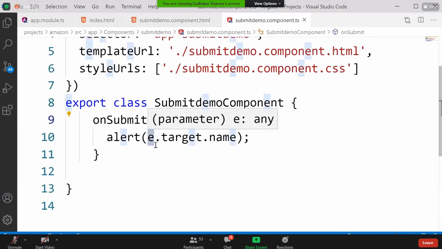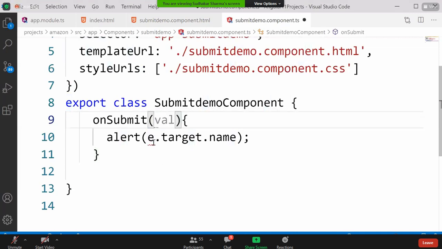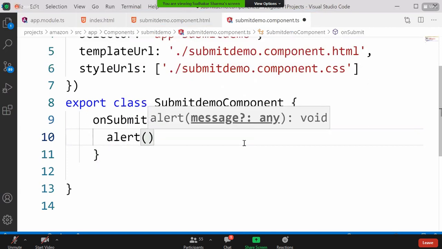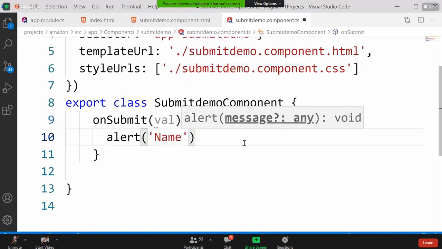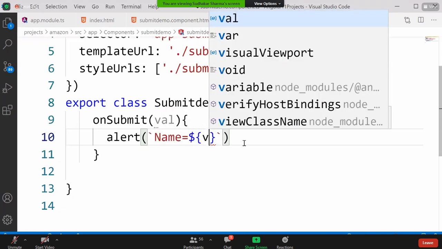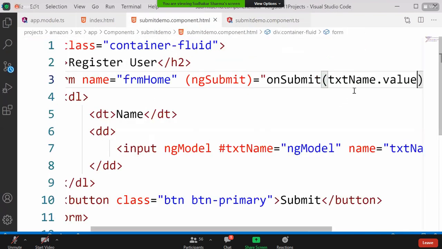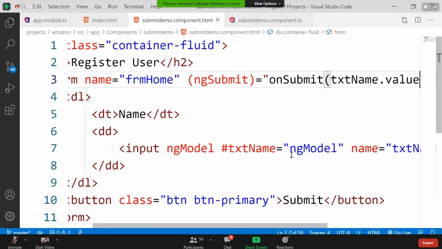That means here we are collecting the value and we are displaying the value. So I will just put an alert. Here I will simply write name is equal to dollar, and whatever value they sent. And we are sending txt name dot value. That means we are sending that particular text box value on submit.